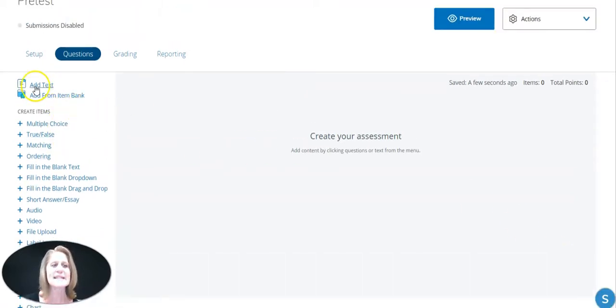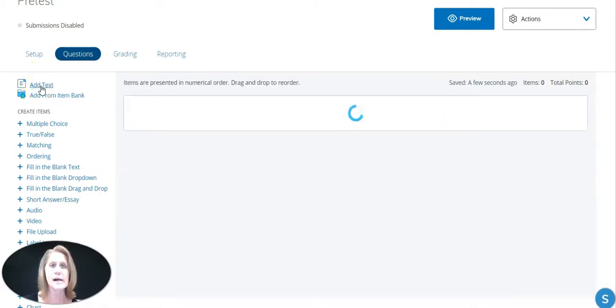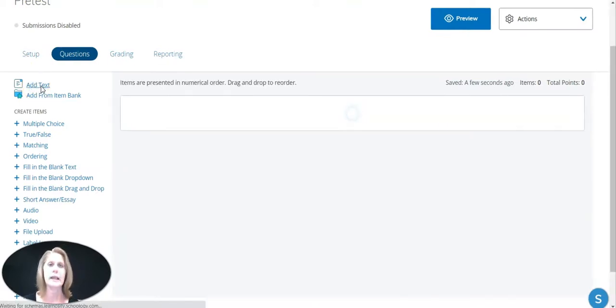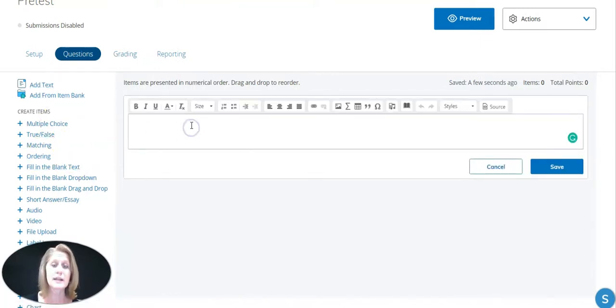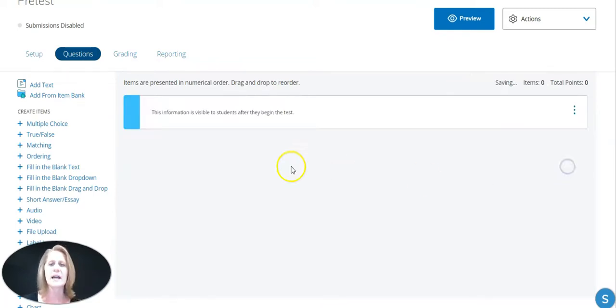So remember I said that students can't see text that's on your setup tab. They can't see that once they begin the assessment. If you need them to be able to have a text box with information, like for instance that formula sheet or anything like that, maybe it's an image that you want to put in there. This is visible to students after they begin the test. So I can put in whatever text I need them to be able to see as kind of like the first item that they would come across once they begin the assessment.